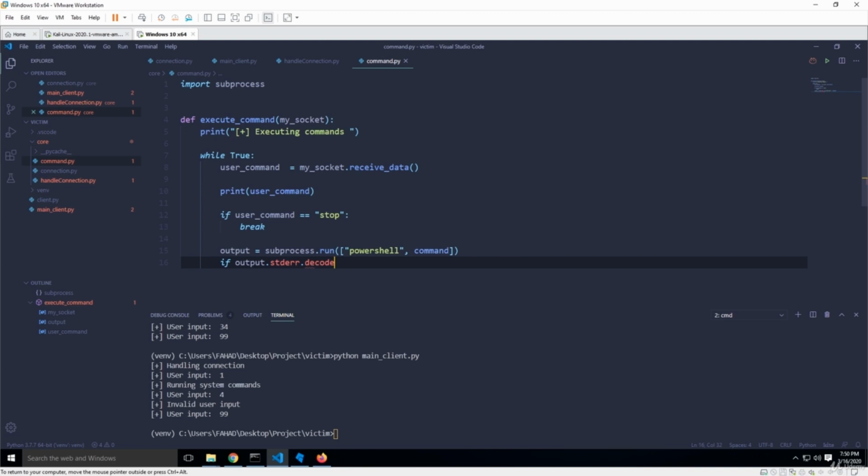Now this error is in the form of bytes, so we have to convert it into a string format so we can read it properly. So we have to use UTF-8 decoding, and then we will create a variable called command result and store this value. Now we can check that if there is no error, then we can simply print out the command results into our variable and then send this result back to our hacker machine.